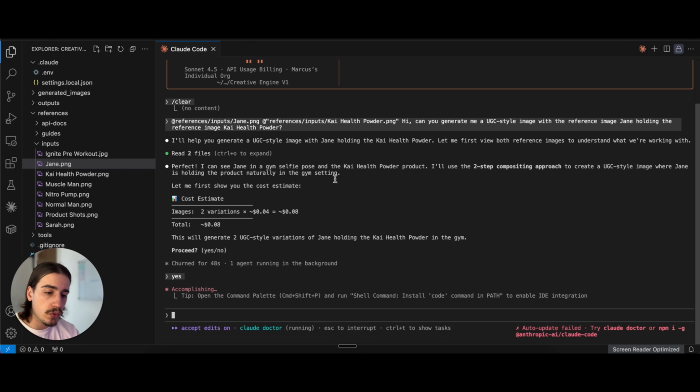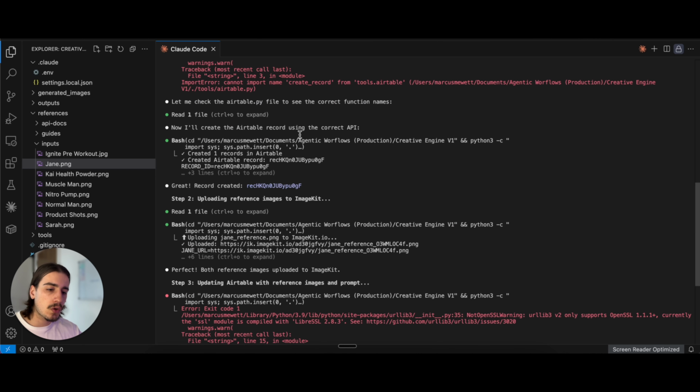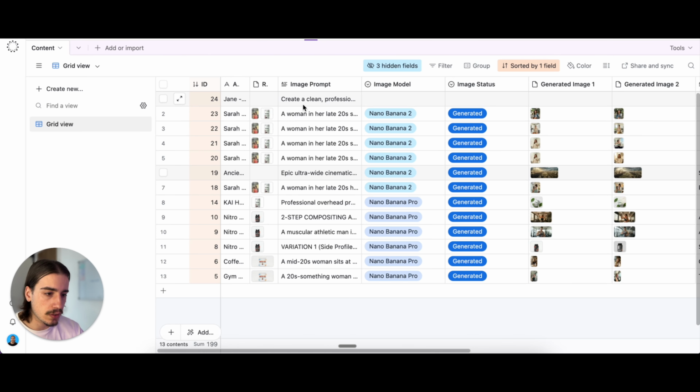Then the agent's going to get to work. It's going to call those different APIs that we've set up, being Nano Banana 2 in this case, and it's going to generate that and update our Airtable database once it's done. As our system is generating this, you can see that it explains every step that it's doing along the way. It's created a record inside of our Airtable database, which you can see here. It's added the image prompt. It's now adding the reference images all automatically here.